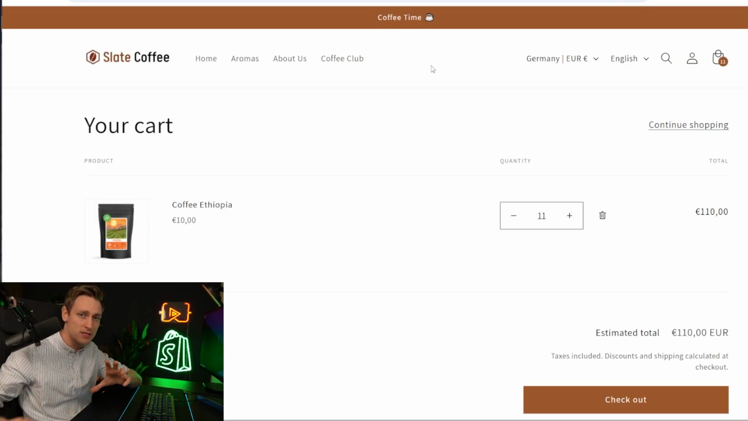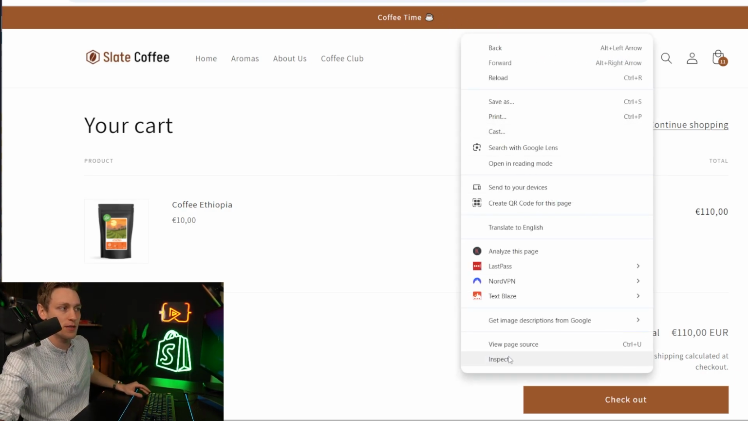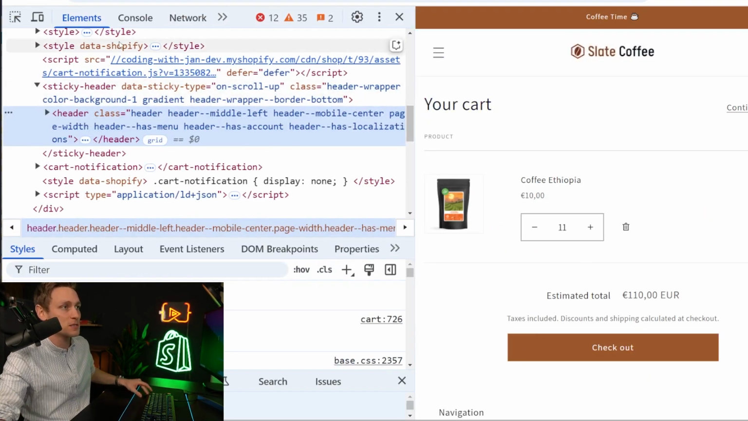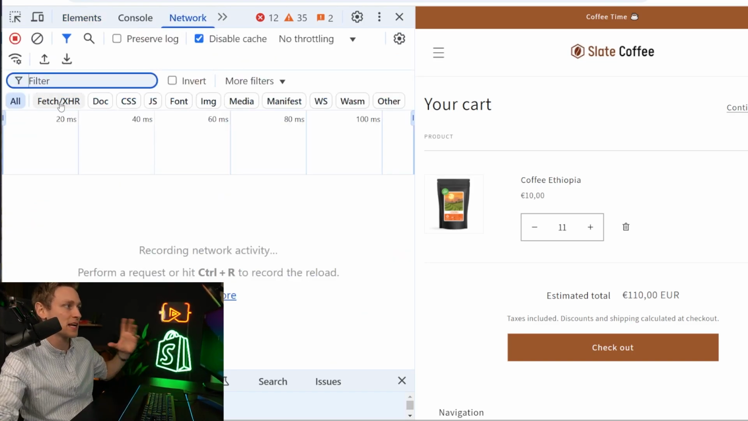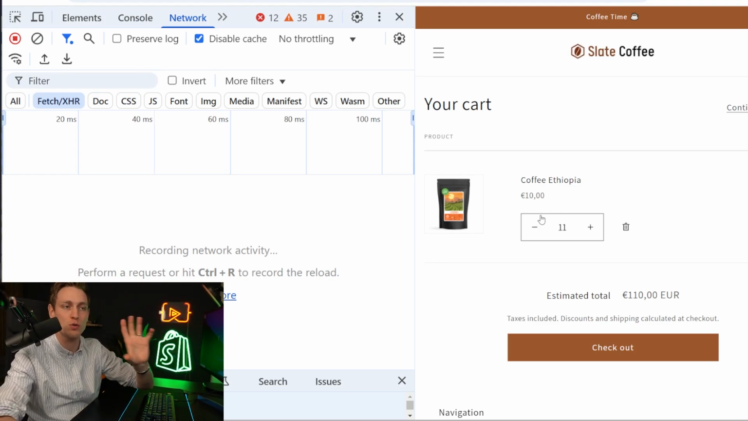Now, if we want to inspect what happens behind the scenes and what kind of requests are made in the background, we can bring up the Chrome Developer Tools. So I would right-click somewhere on the page and then go to Inspect. And specifically, we're interested in the Network tab because that's where all the requests are. And in here, the first thing I would do is filter for Fetch and XHR requests. And if you already have a bunch of requests in here, you can also clear this out just for better overview. And now let's try to change the quantity again.